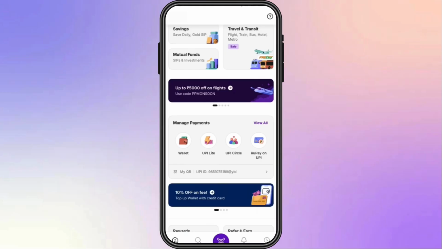So first head over and launch your PhonePe app. Make sure that you're logged into your account and from your homepage, scroll down until you see the Manage Payments section. Then from here, just click on View All.